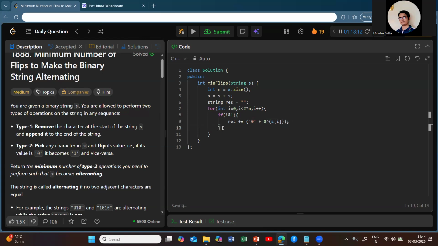You get it. Else, you are just doing this XOR with an alternating string. If the index is odd or even, whatever, you do one XOR with 0, and otherwise for the other alternate indices, you just do 1. Definitely you need to subtract this '0', don't forget this, because it is in character form and you bring it into integer form. So if the place is odd, this i and 1 tells you that if it is odd, you XOR with 0.